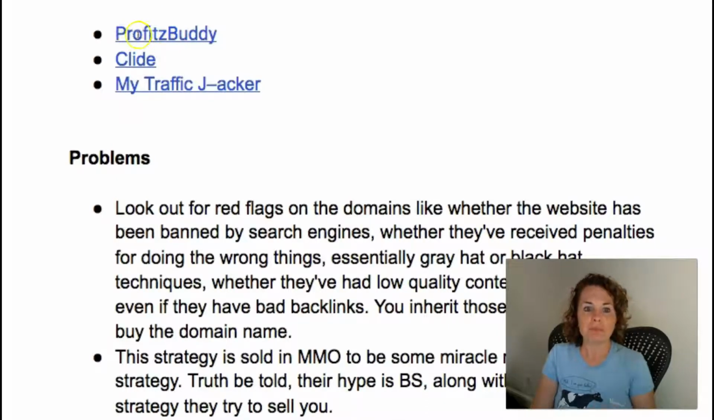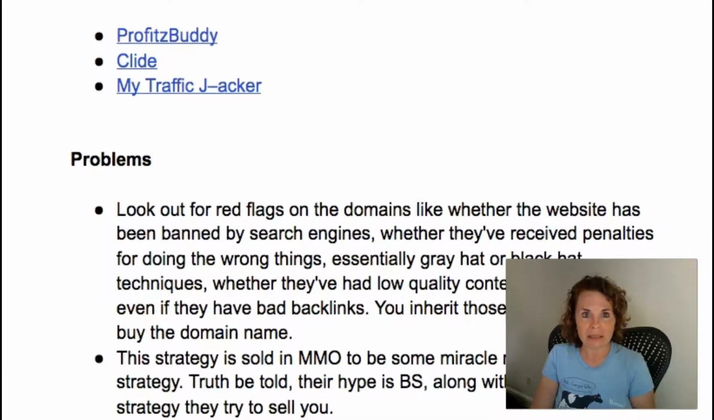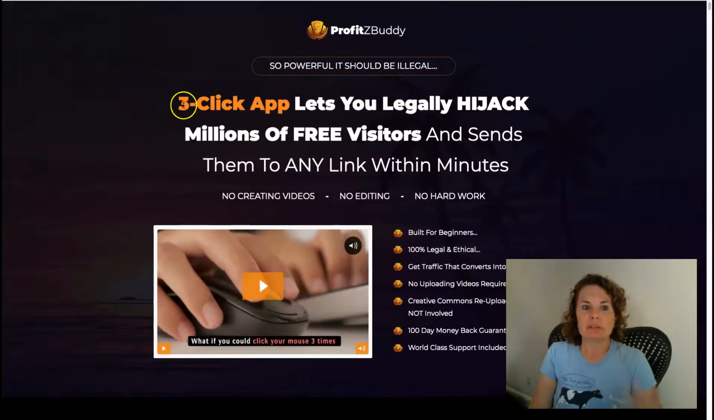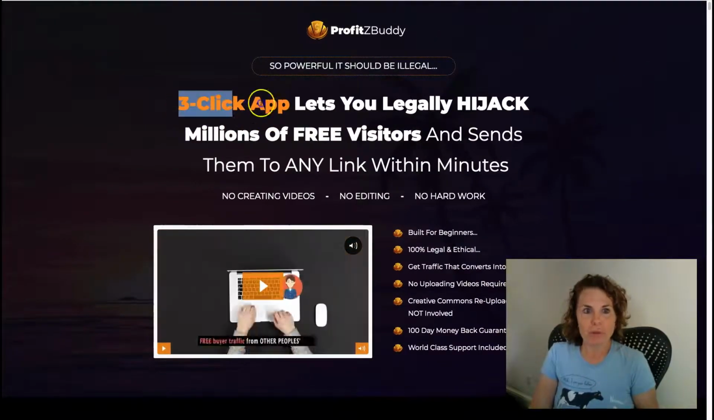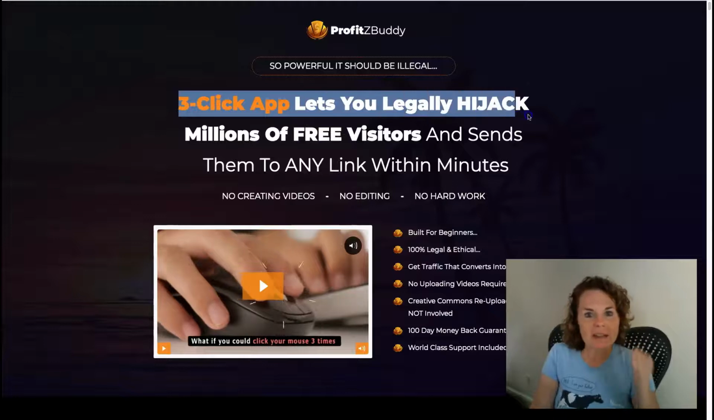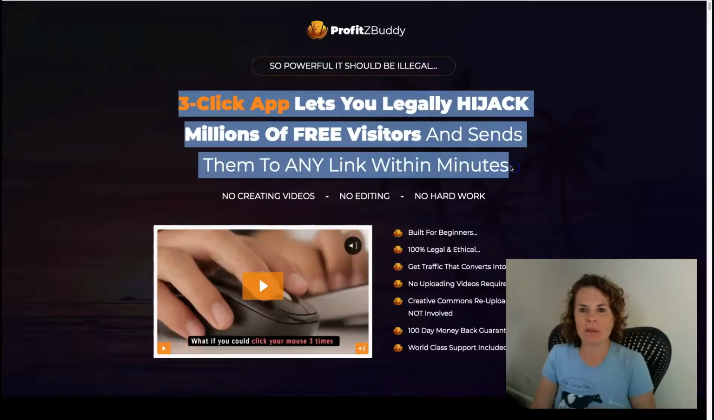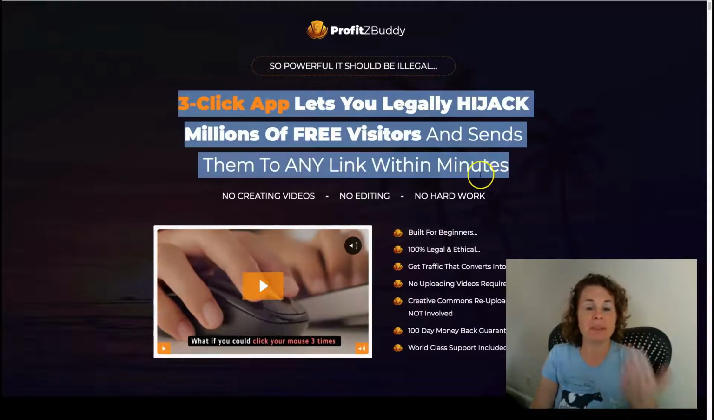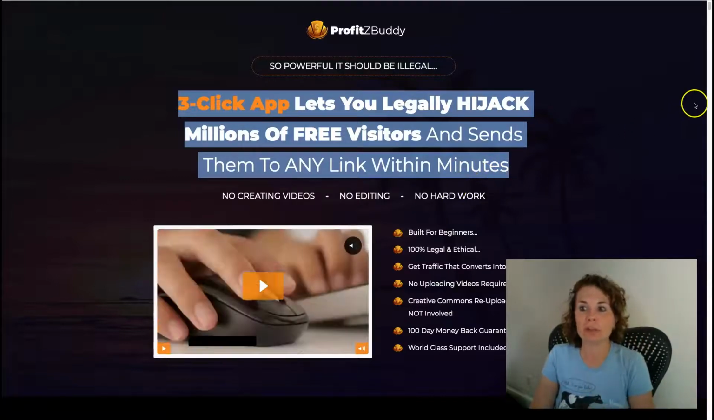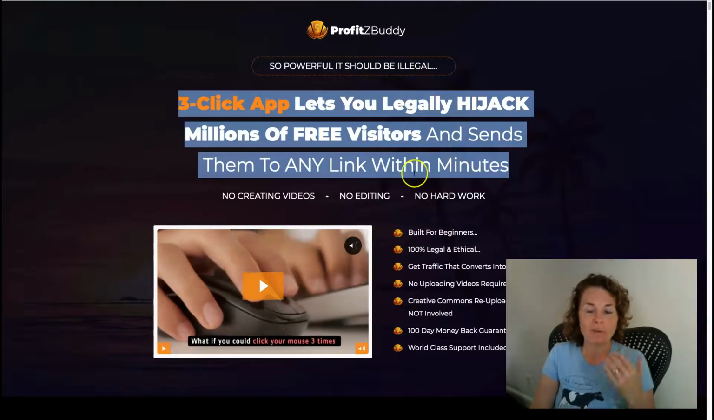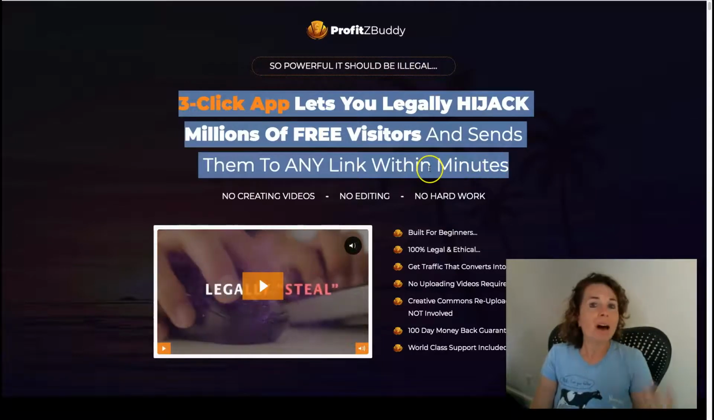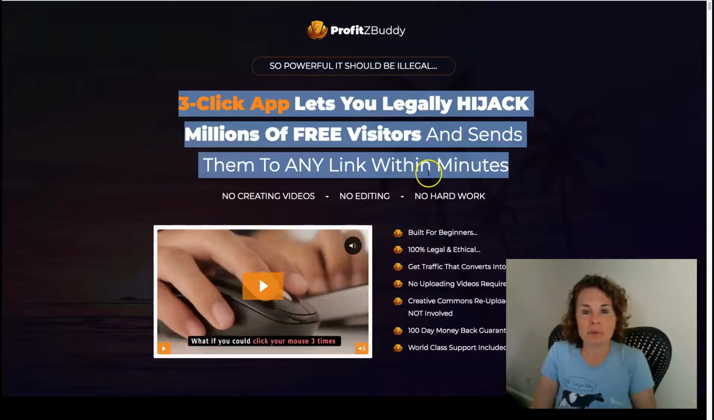So let's now talk about some software that exists today that promises you this strategy. One of the softwares is called Profits Buddy. And you're going to see the headline looks very familiar. So the 3-click app lets you legally hijack millions of free visitors and sends them to any link within minutes. That was actually on the sheet because this is a software that is essentially promising the strategy of domain hijacking. Honestly and personally, I would never really do this strategy.